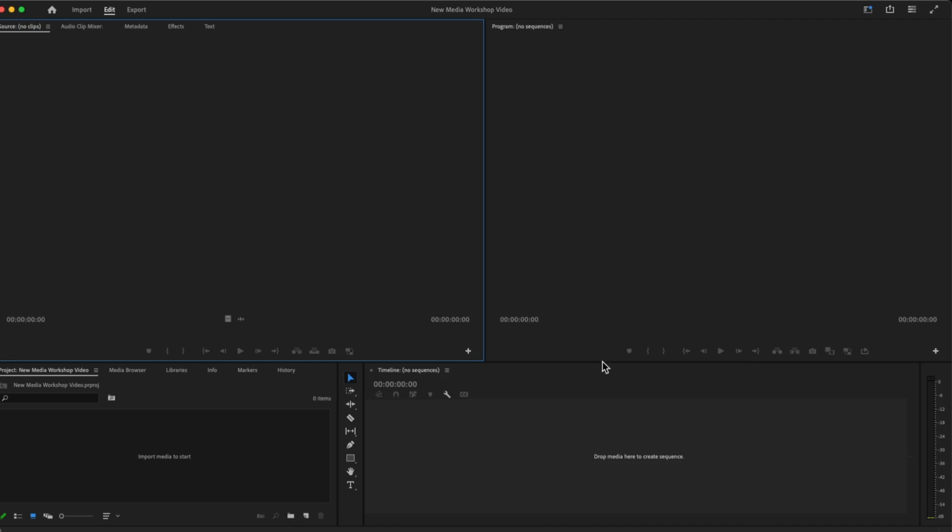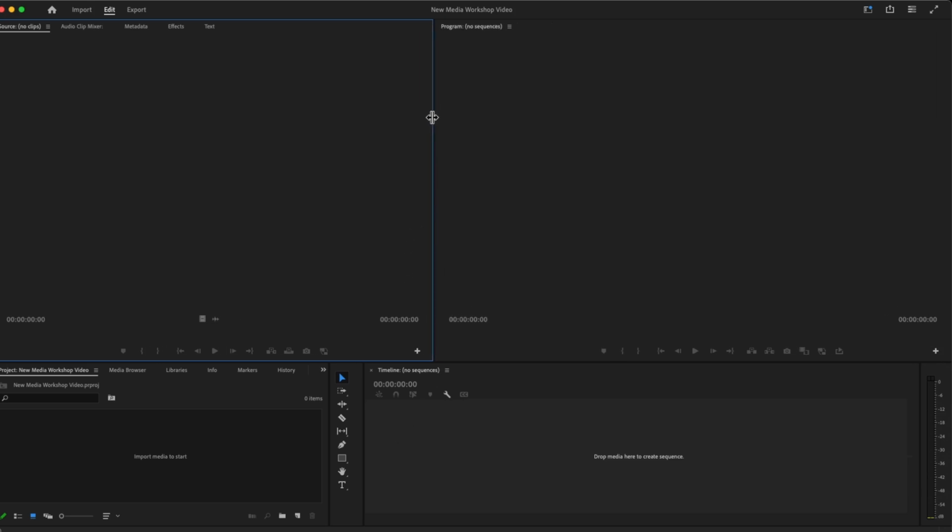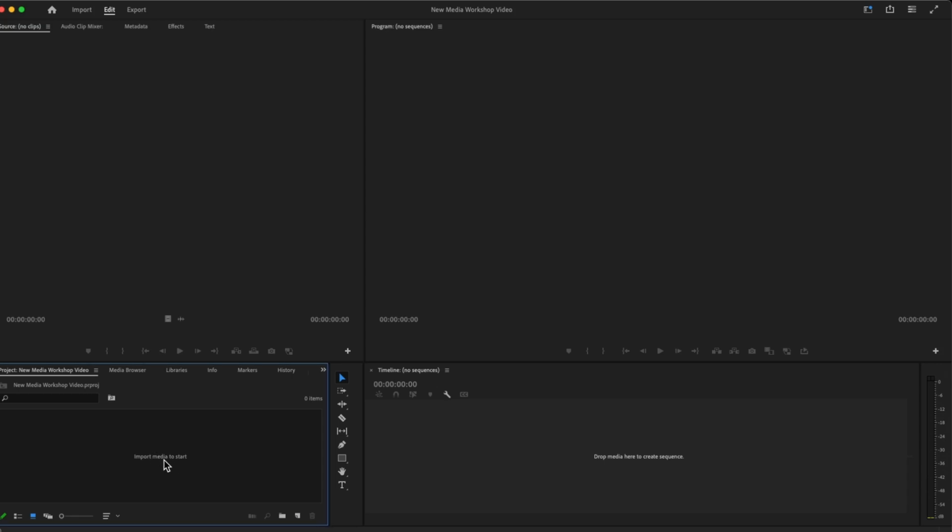All right, now this is my favorite type of working space. I've been working with this working space for quite a while. I'm going to make this a little bit bigger right here, so I can have a nice working area. All right, so this is the import media to start here.